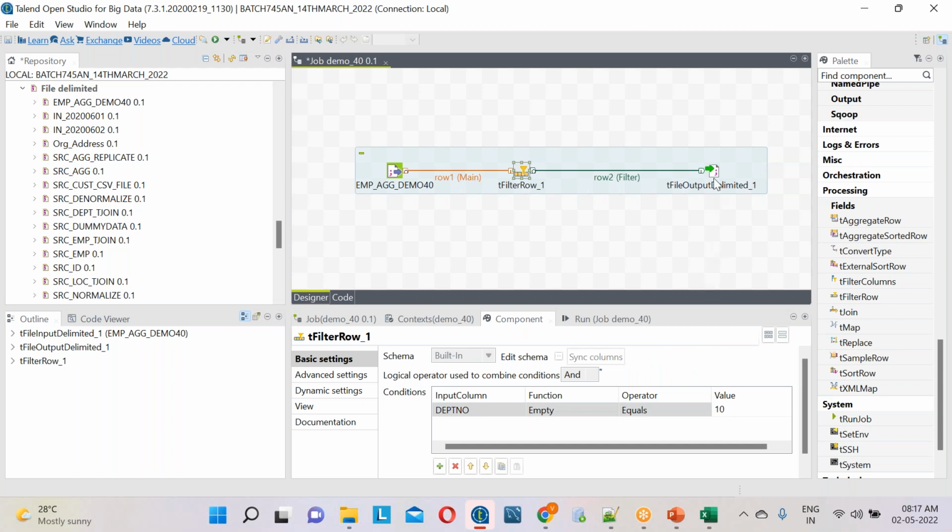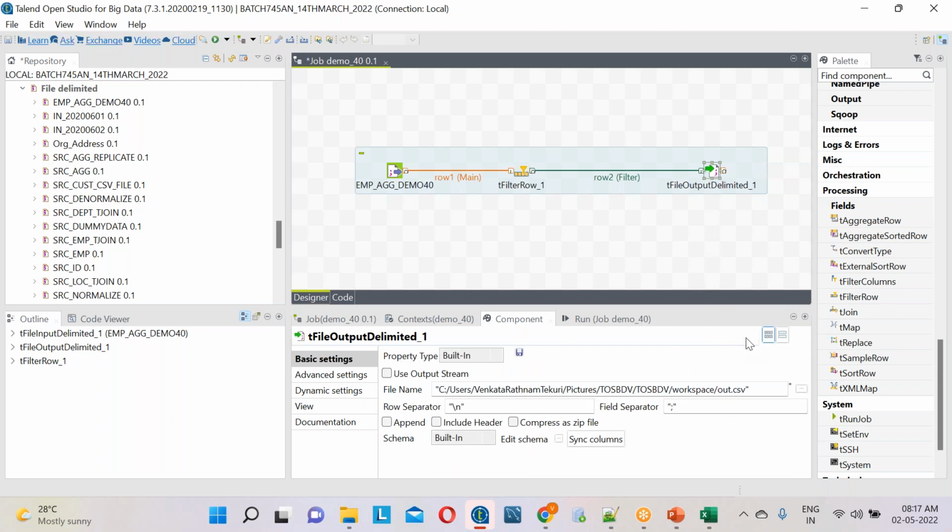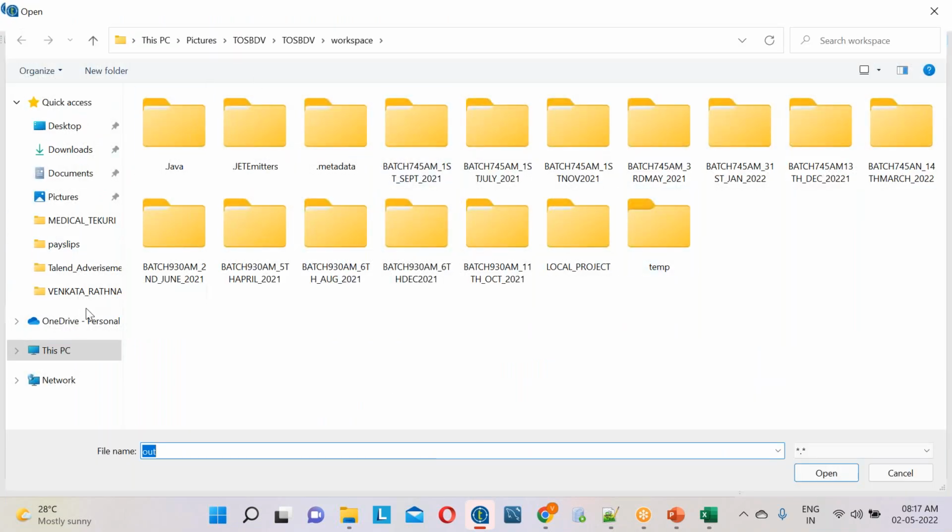So let me go for the output file, tFileOutputDelimiter. Browse the target path where I have to save it. Let me go for the software folder.